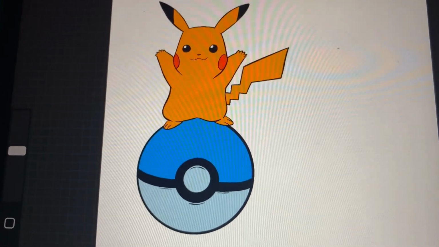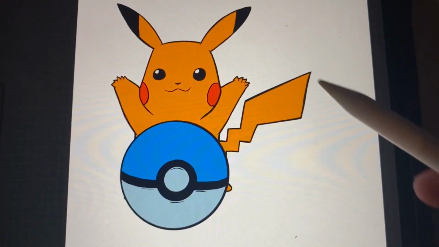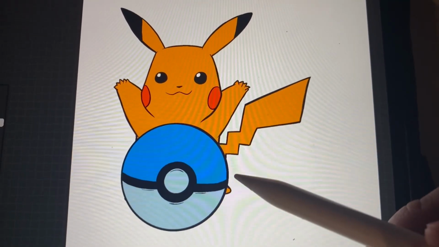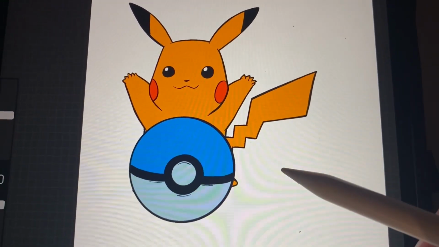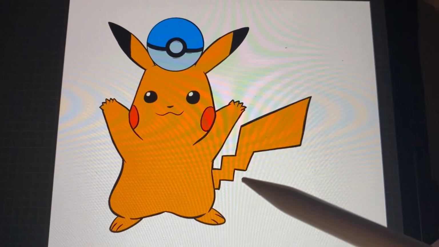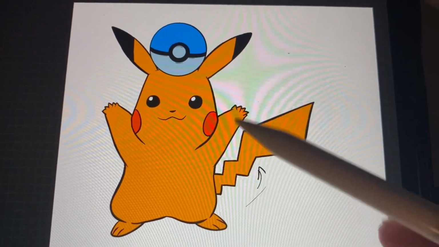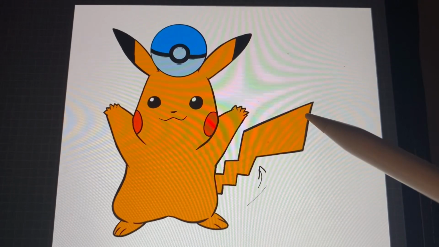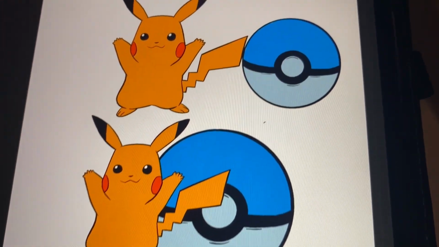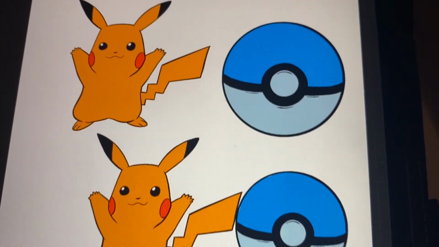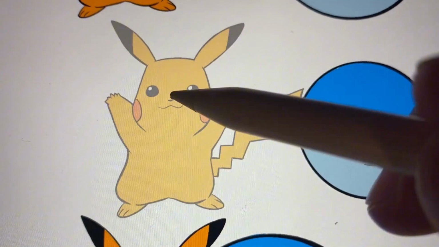Let's go over some extreme examples. Here is a small Pikachu on a Pokeball. Here's a normal-sized Pikachu behind a normal-sized Pokeball. And this is just to show you how extreme the examples can get just by changing placement and size and overlap. As an exercise for yourself, try to figure out how many little stories you can tell.